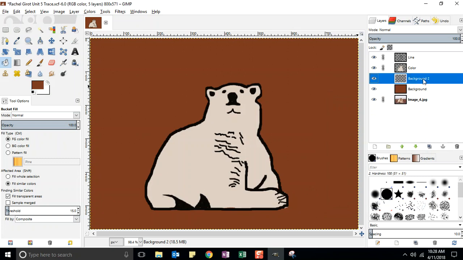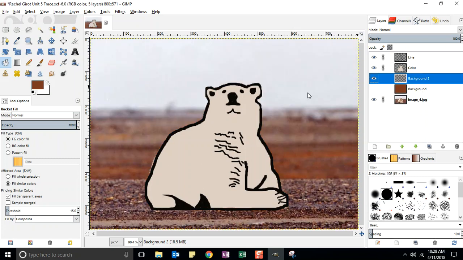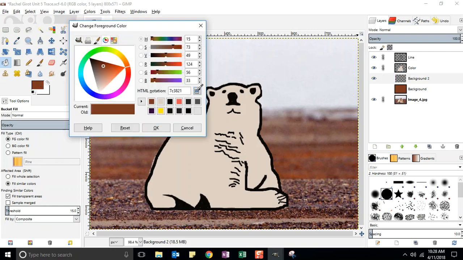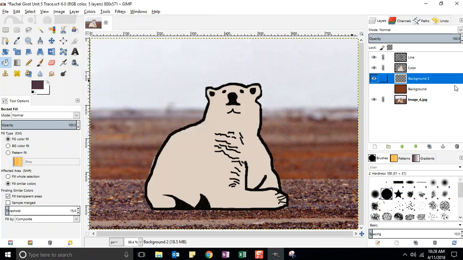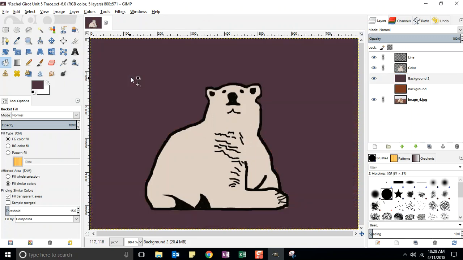Okay. Let's do another color. So I'm going to hide this one and I'm going to use my color picker and maybe I'll go with, let's see. I'm going to try this color. Click OK. Make sure I'm in the background 2 layer and click and fill it in. So now I can go make sure that my eyes are visible on both of them. And if I hide that purple layer, I can see my brown layer underneath. And I can decide which color do I like better.